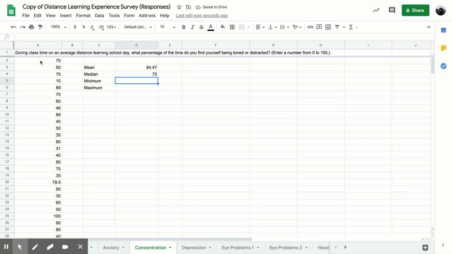So if we put all these numbers in order, then the value right in the middle of the line would be 75. Our minimum value was 0. Maximum value is 100. So somebody said 100% of the time and somebody said never. Okay, that's interesting to know.